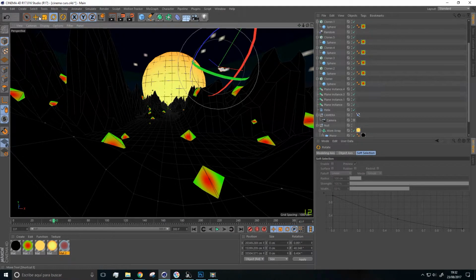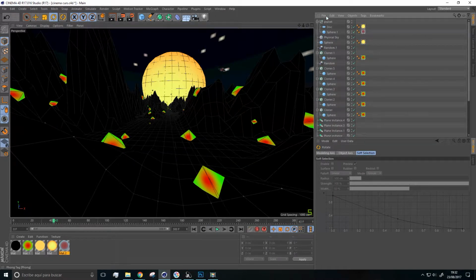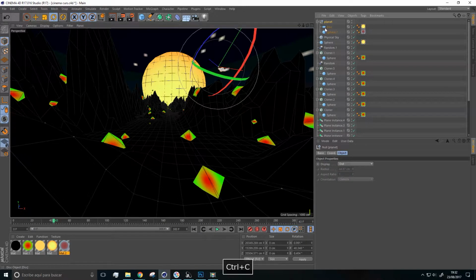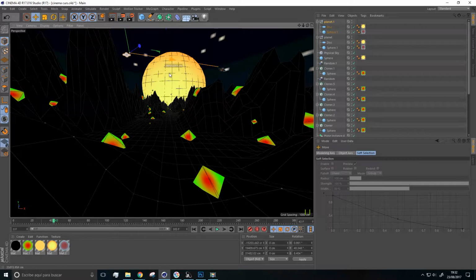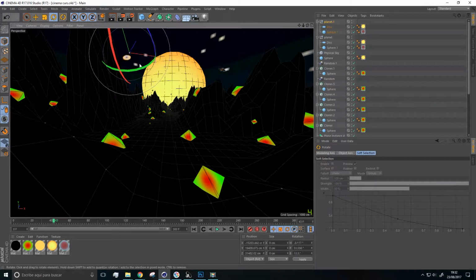This one can go here, and we can duplicate the other one, and we'll put another one on the other side. You can add as many as you like. Okay, and then we'll rotate it a little bit, and there we go.